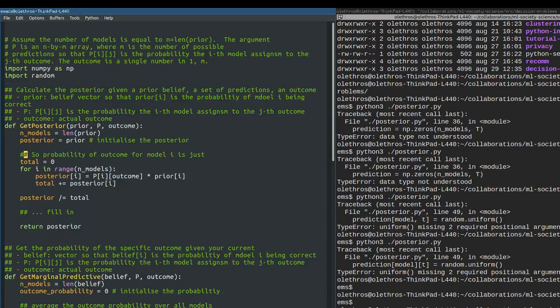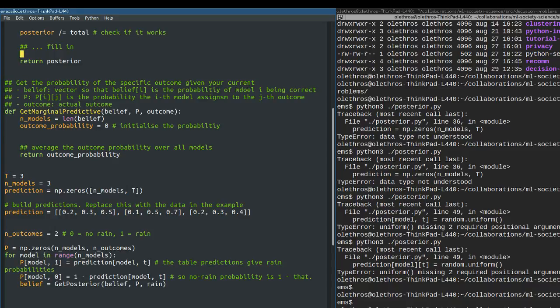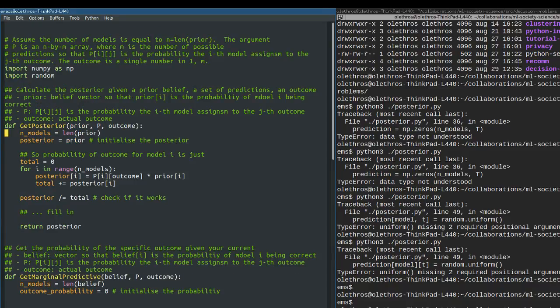Anyway, so what you have now is the posterior. Maybe this works, it doesn't complain, so check if it works. And once you have this, you can also use your current belief to get an outcome probability for every possible outcome. So here you can again do the same thing, just some copy pasting here.